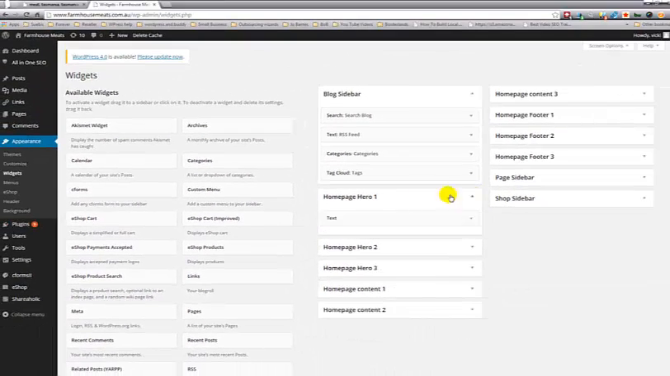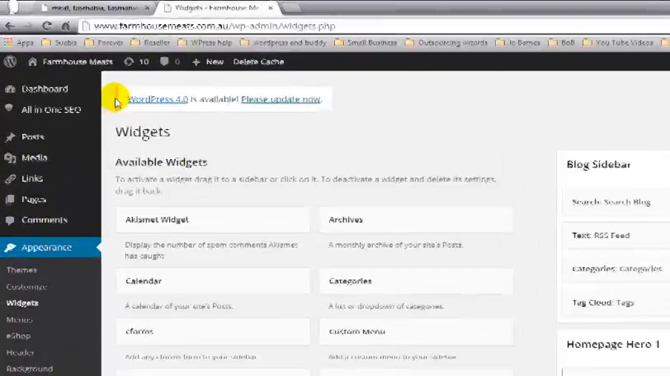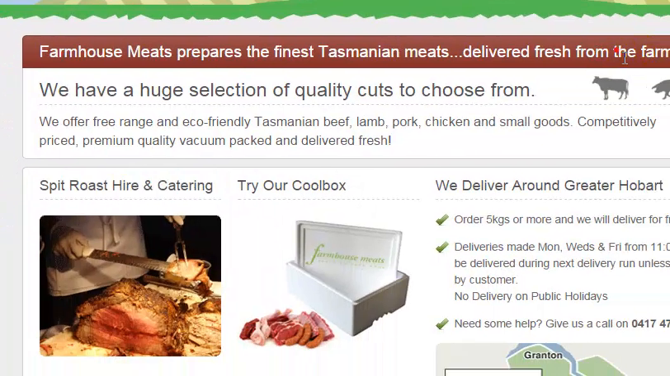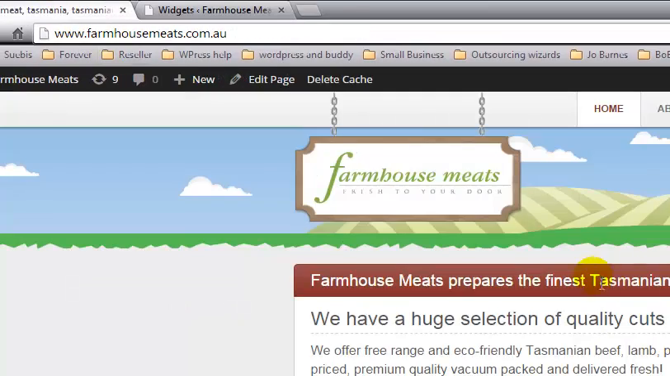So for example, if I open this first one up that says Home Page Hero 1, and I open up the text, it says Farmhouse Meats prepares the finest Tasmanian meats delivered fresh to the farm, from the farm to your door. If you go back to the front page, Farmhouse Meats prepares the finest Tasmanian meats with the red background up here, and that is of course where that wording is. Now if we change that wording back here in the widget, then the wording will change on that front page. Okay, and that's how each of them are.